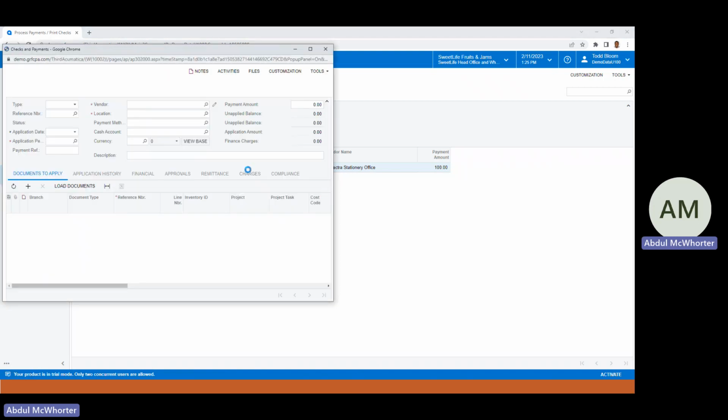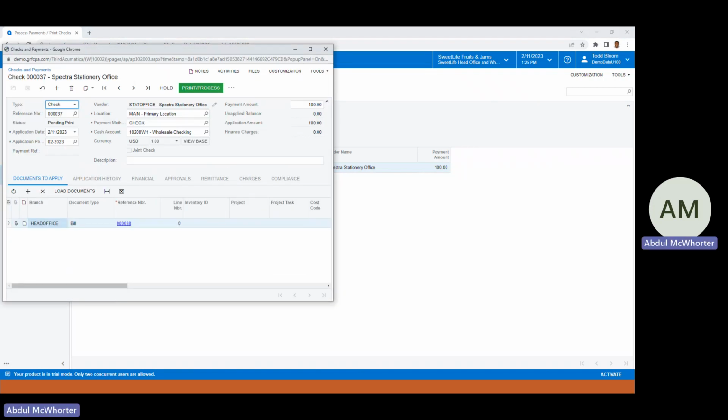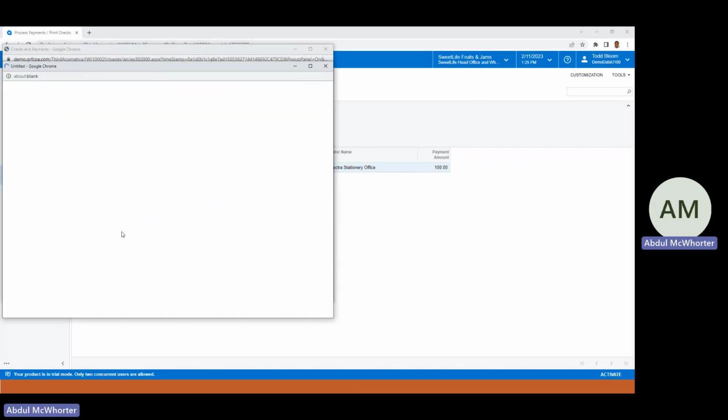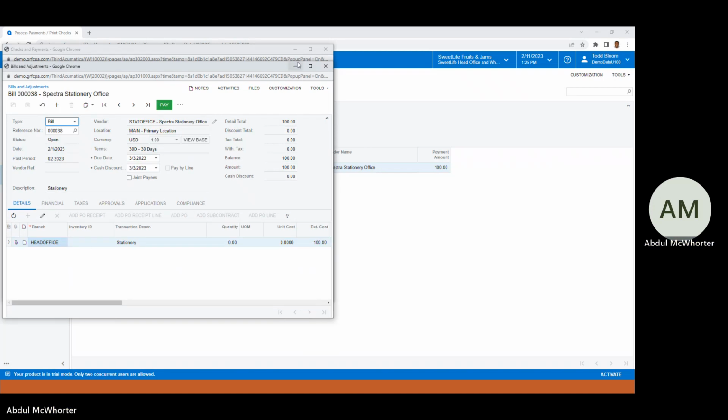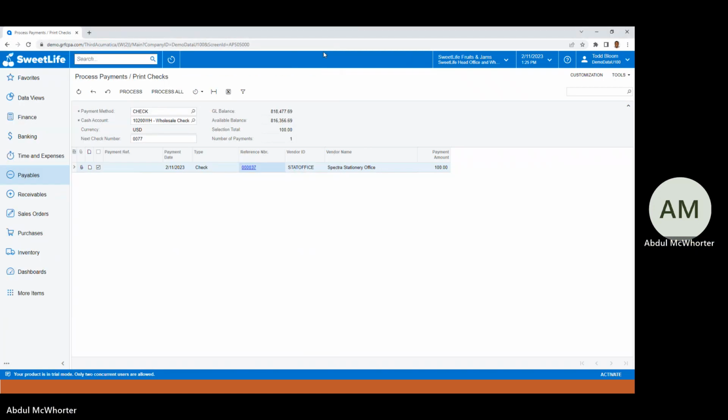It also provides a reference number. Let's just click it. That takes us back to the previous form, that was the checks and payments form. And if we want, we can continue to drill back to our original bills and adjustment form here. So we have a link in every form, all the way that connects us to the source document in this case.